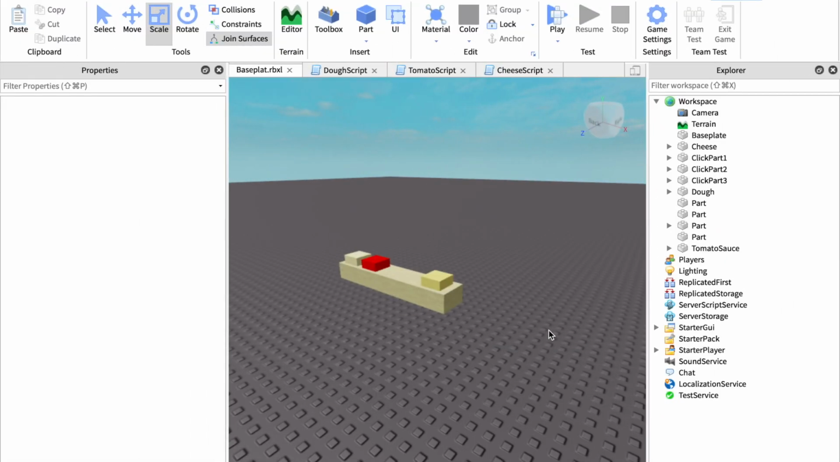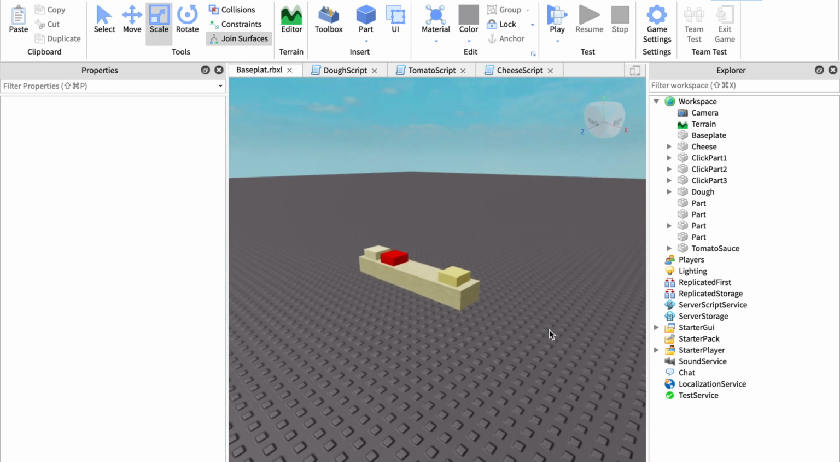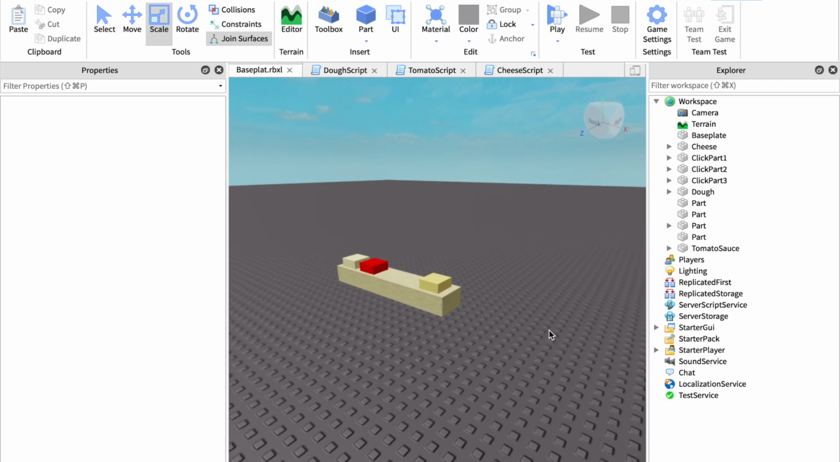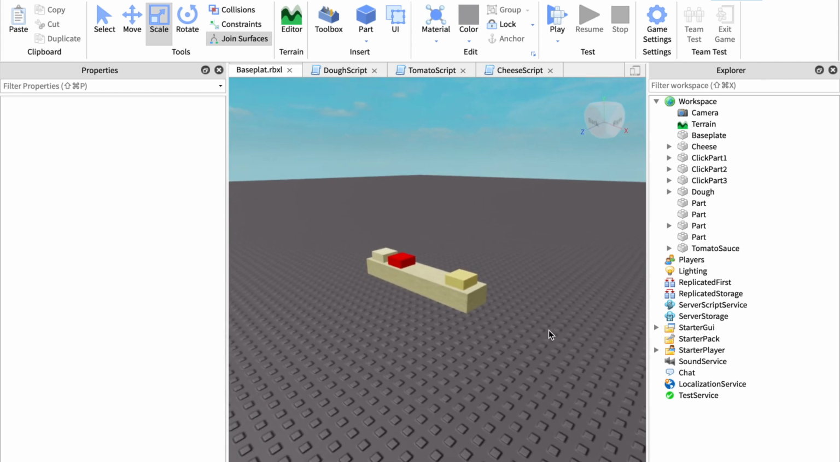Okay, let's start constructing our oven, because I think we'll need an oven for baking our pizza, and if we don't bake our pizza, the customers won't be satisfied, and yeah, it won't work.